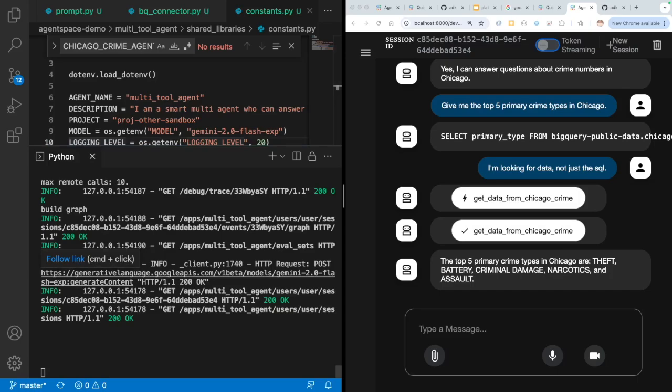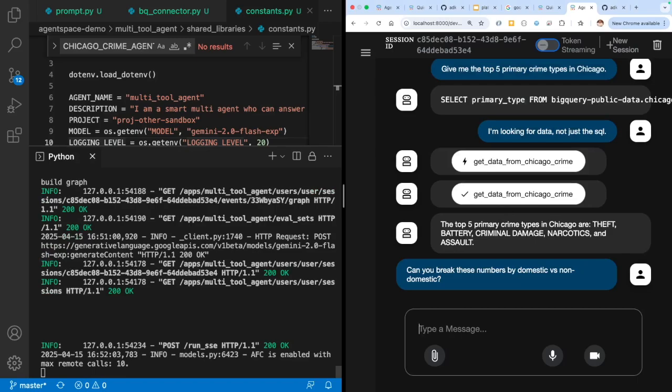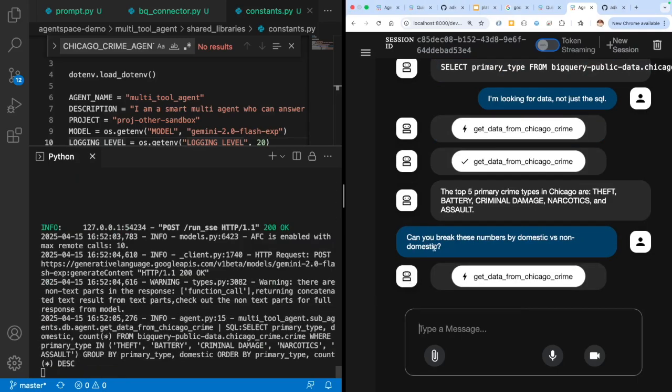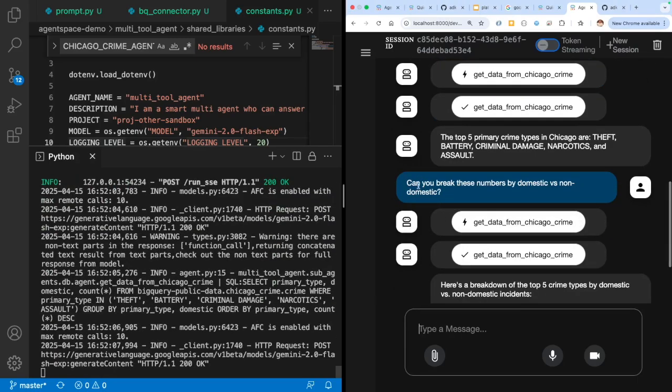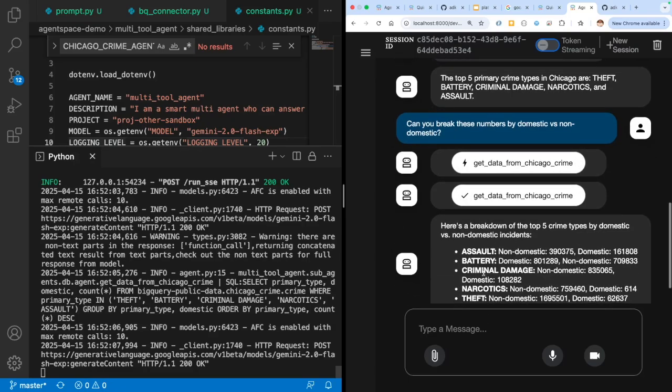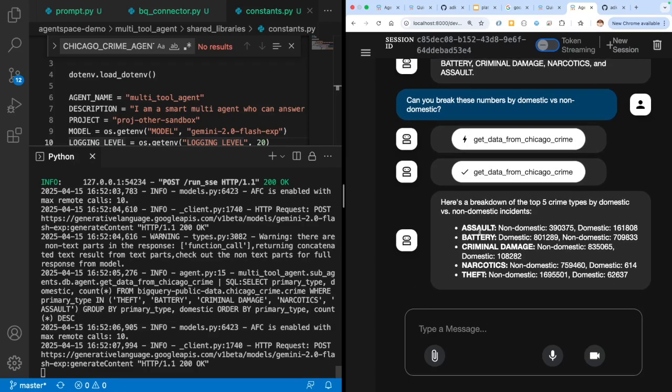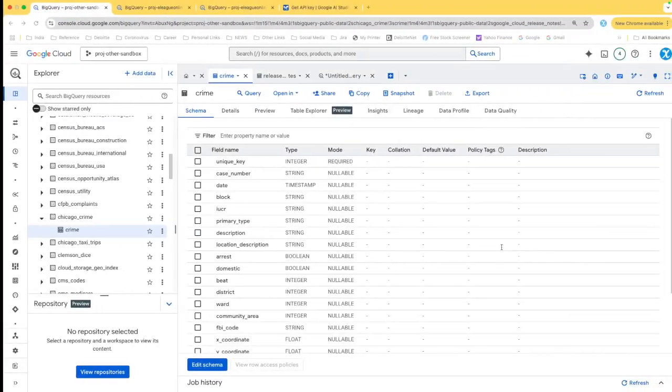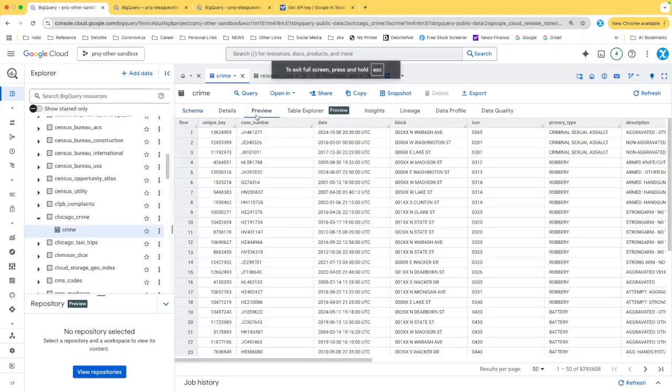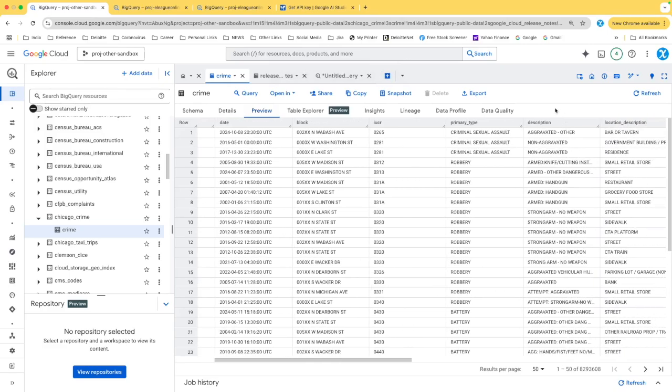So let's issue a few more commands, and let's see whether our agent is really doing what it is supposed to do. What we asked was, can you break these numbers by domestic or non-domestic? And this is the information that it gave. So assault has these many domestic and these many non-domestic. And if you go back to the data, just cross check. If I do this, basically it's going after the fields that you see here.